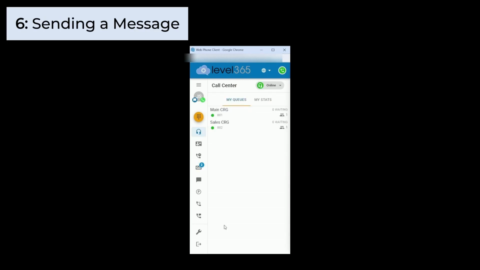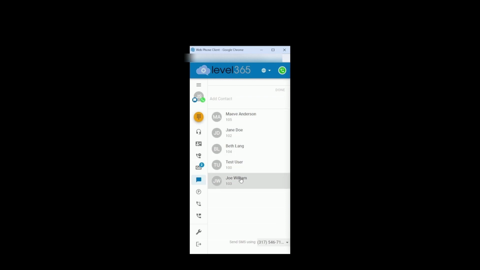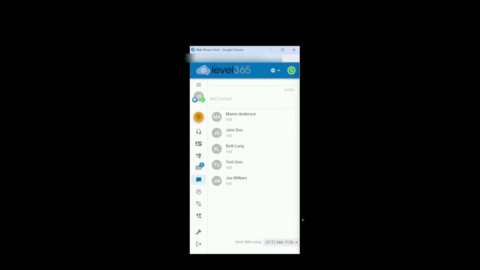To send a chat or text, click on the chat and SMS button. Here, we can either start a new conversation or continue one that's already existing. Let's go ahead and start a new conversation. Click on New Conversation. Here, we can either select a contact to message, dial a number, and we can also see which number we are texting from if you are assigned to multiple numbers. Simply clicking on the number will show the whole number, or expanding the window here.